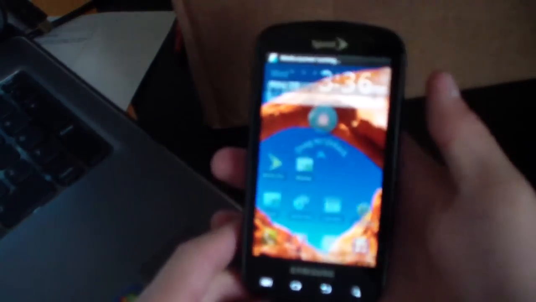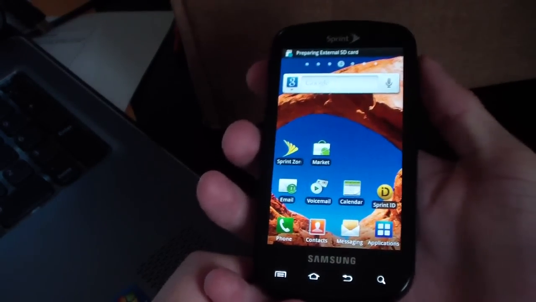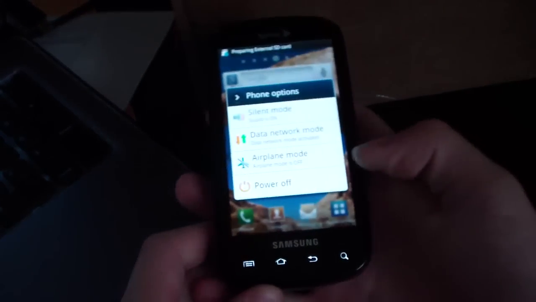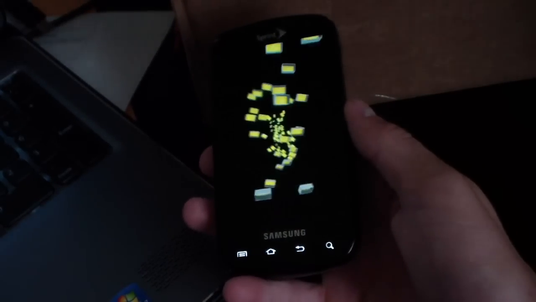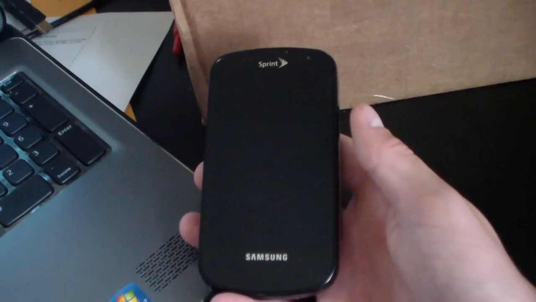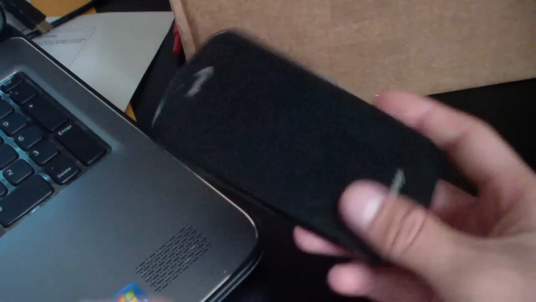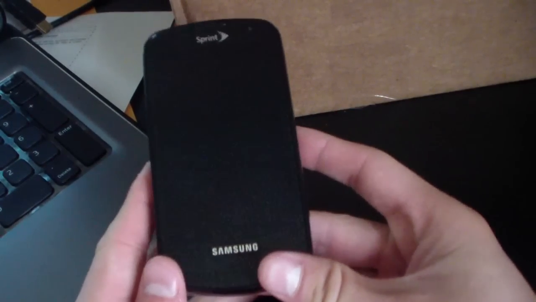And once that's done, you can actually just power off your phone. So you're gonna need to power off your device. Once you have that, ensure that update.zip is on your SD card. And once your phone has powered off, you're actually gonna need to go into stock Android recovery.